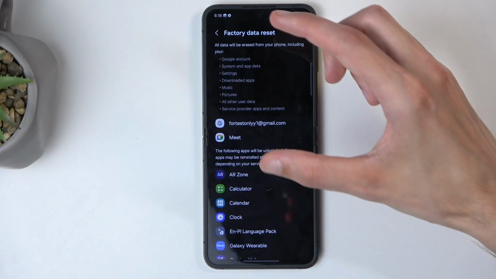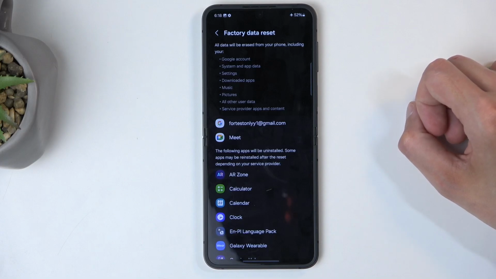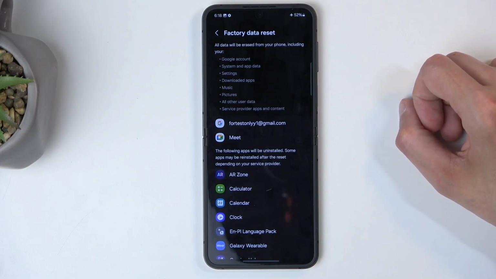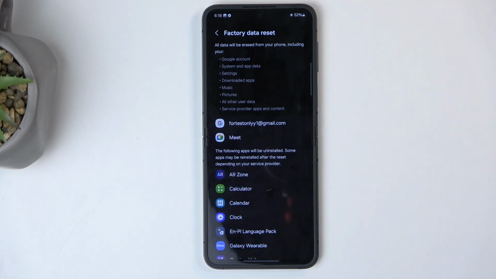This will then present you with a list of data that will be removed by this process, which will include, more importantly, things like music, photos, and user data. If anything of this type is on your phone that you don't want to actually permanently get rid of, make a backup copy of it before you actually reset your device.